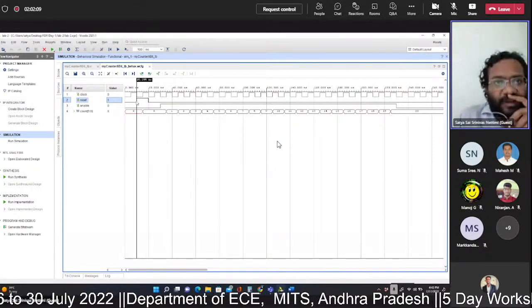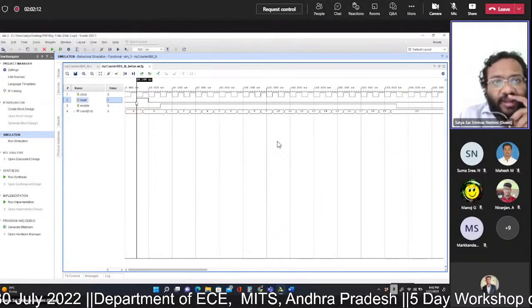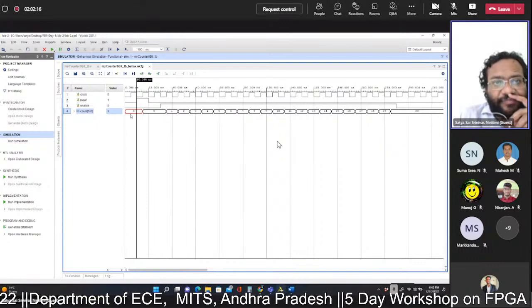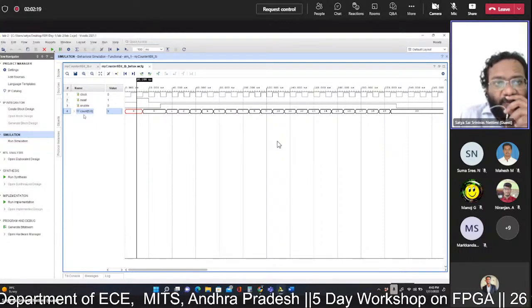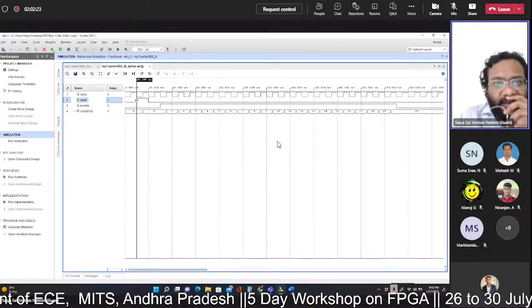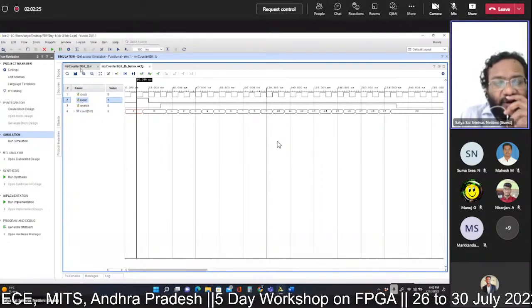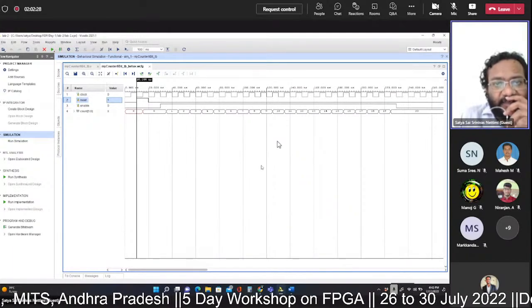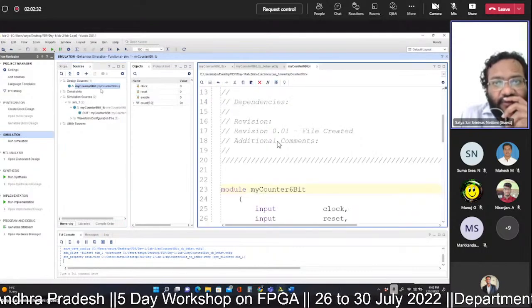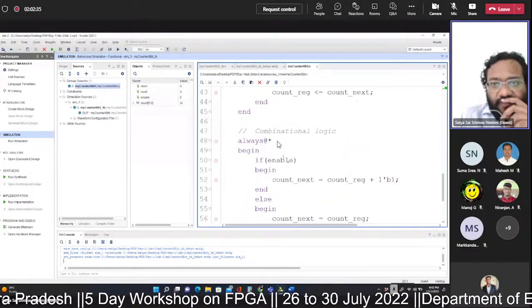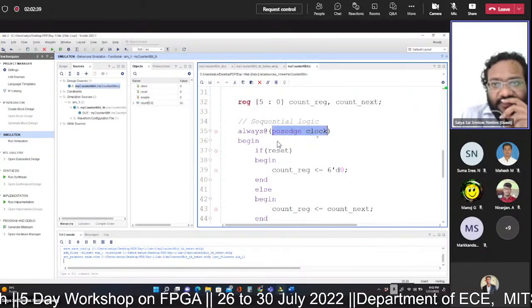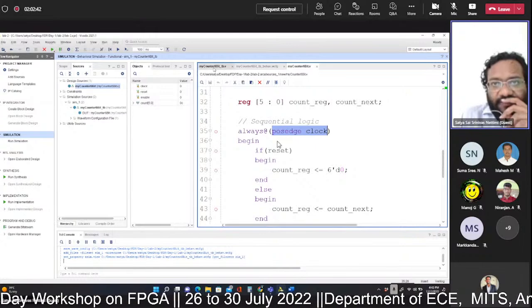So once you click on the reset, before the reset is coming, the count register value is X, undefined. That's why the output line count is also undefined. The moment you give a reset signal, the count register is getting reset. So what type of reset is it? In our module, I have given a synchronous reset, which means this will get reset only at the positive edge of the clock.